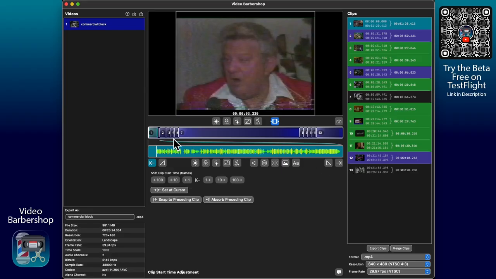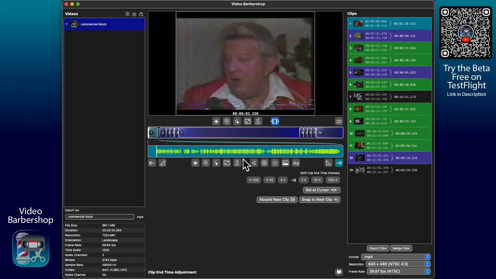Now, to extend out the end time of 1 into 2, because we know that 2 is now the correct one, we can change the end time, and this snap to next clip allows you to just fill up that gap and snap to the next clip that's adjacent to the currently selected clip.